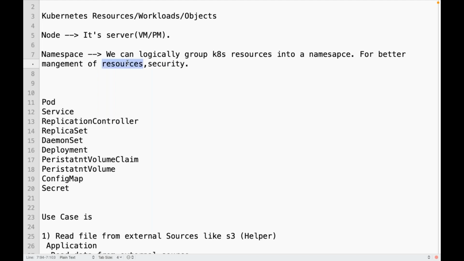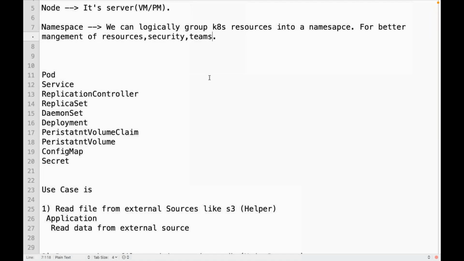Kubernetes, I mean to say resources, security, and teams. Let's say I have a lot of teams working in my project. There are a lot of projects, a lot of teams. Each team is developing some applications. Do we need a better approach to separate or isolate the Kubernetes resources of each project, each team in the cluster?